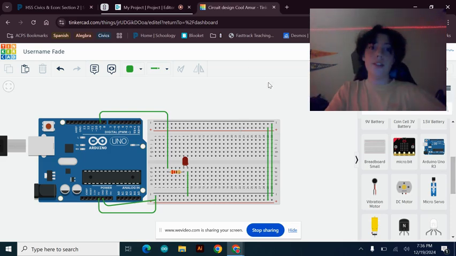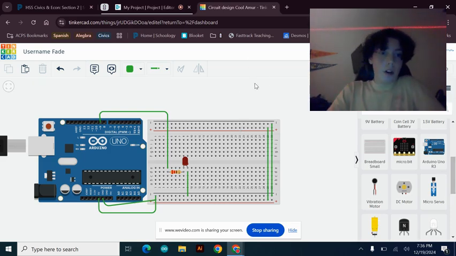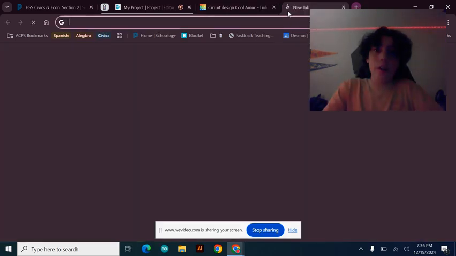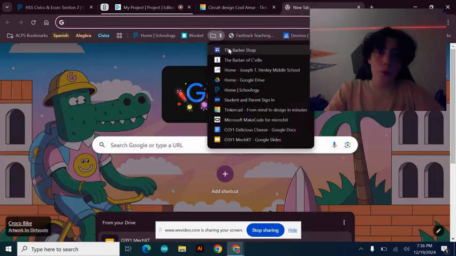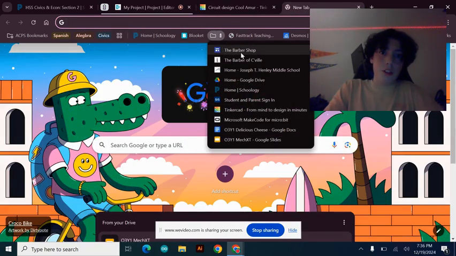Now that that's done, you're going to have everything you need on the actual thing. So now what you're going to need to do is look at the code. You're going to want to click open a new tab, go to this folder, and click the thing that says the barber shop.